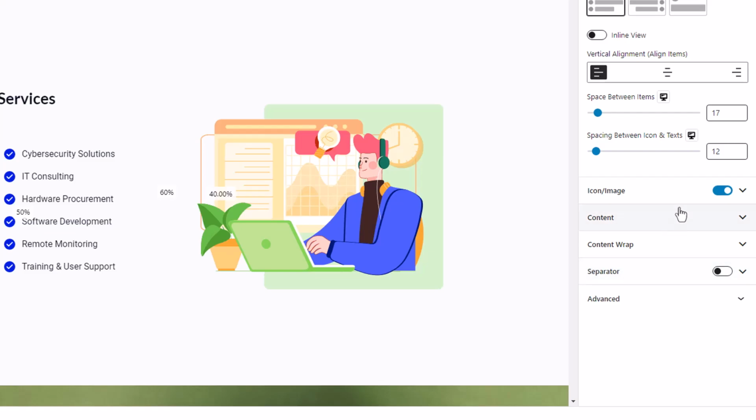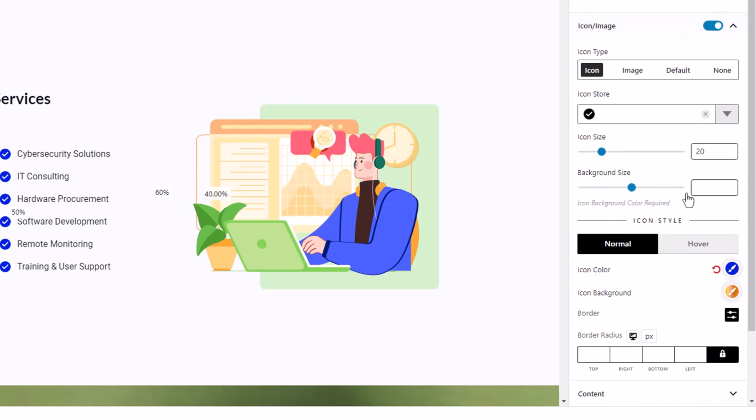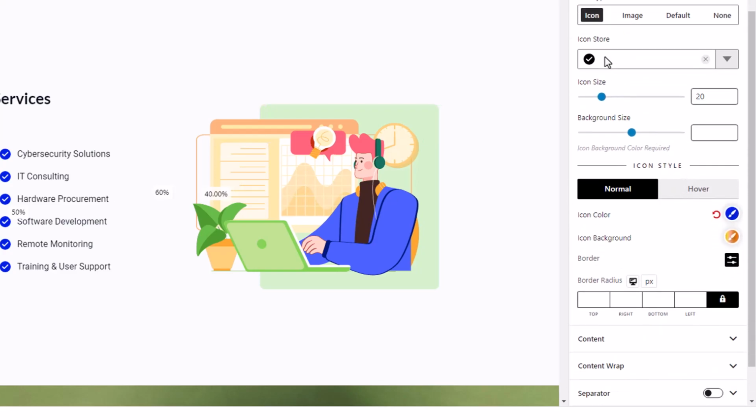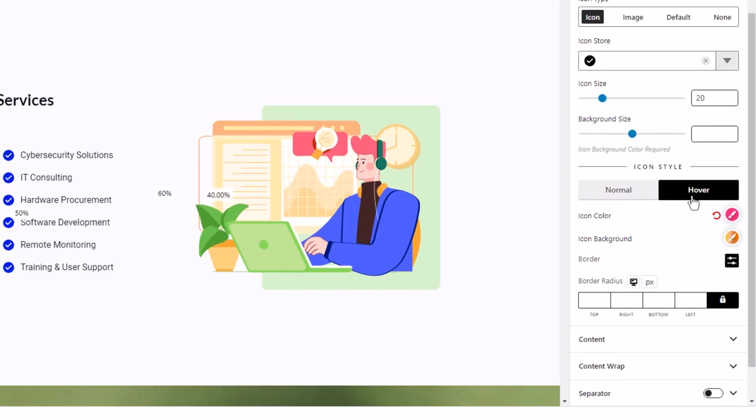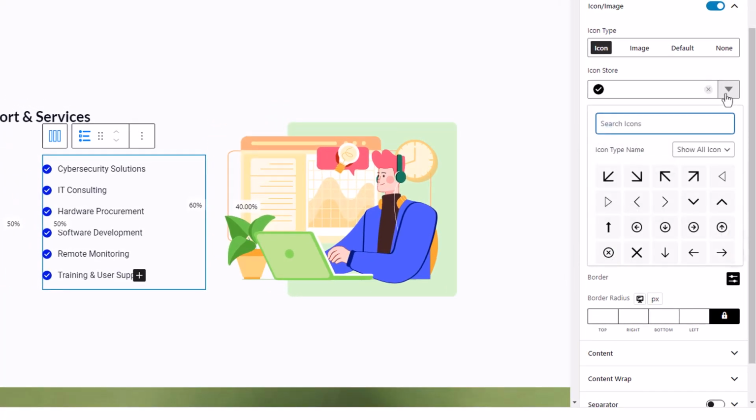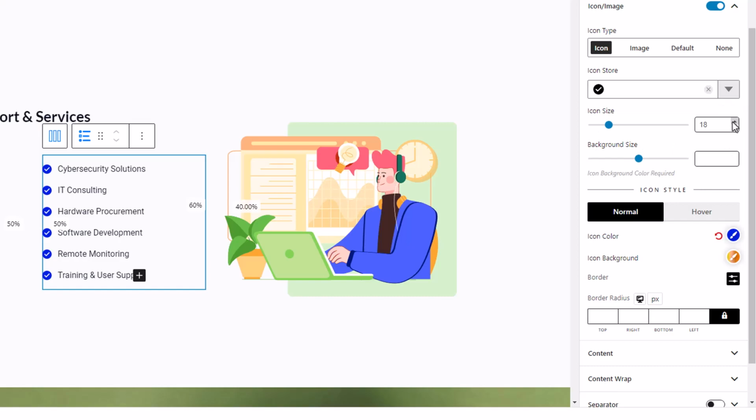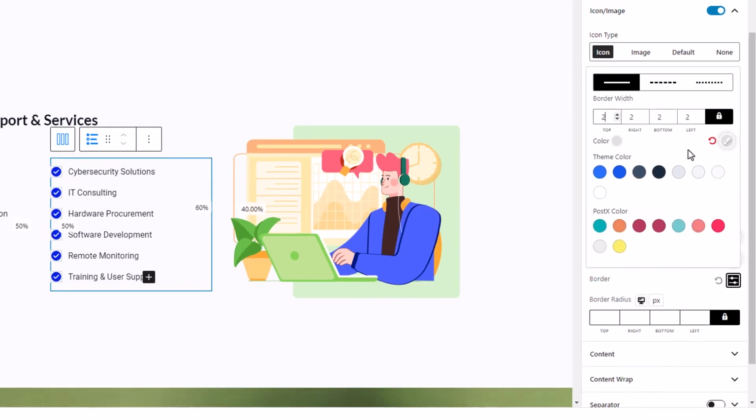When we expand the icon/images section, we can see the option to use icon, image, default, or none. There's also the option to switch between normal and hover settings. You can select an icon from the icon store. You can also adjust the size of the icon, the background size. Border can be added to the icon and also adjusted.